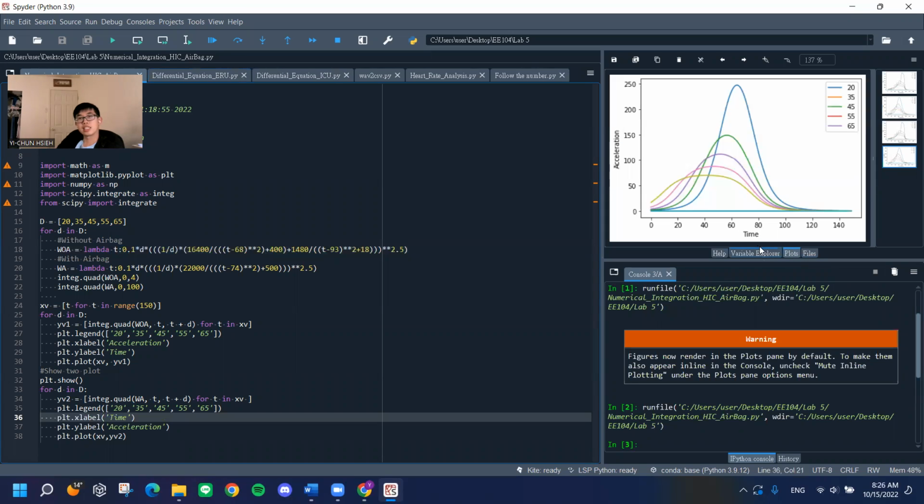The X label is the time and the Y label is the acceleration. We need to find the maximum of the acceleration, so that we can prevent people from injury during the car crash. So this is the airbag model.